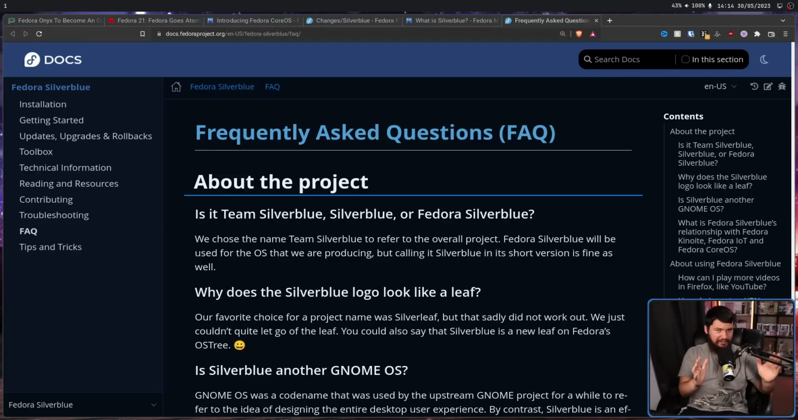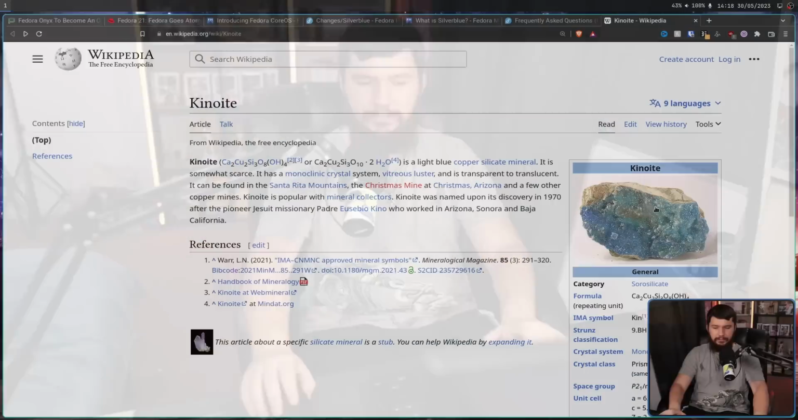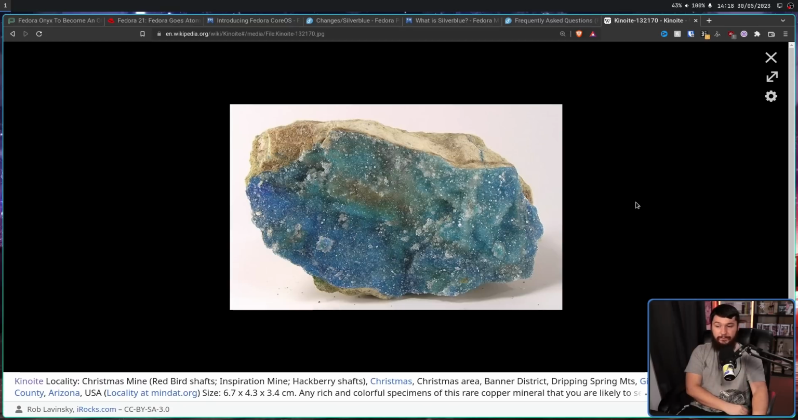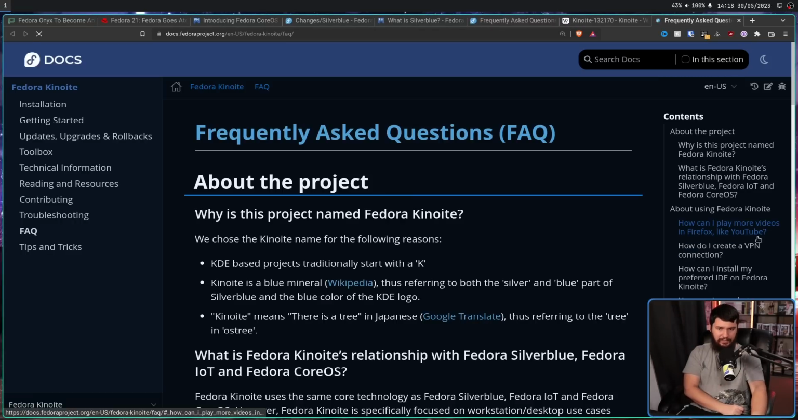So, you're probably thinking now, okay, the rest of the names are meaningless. Wait, that's not the case. The other names do have some logic behind them. So, the next official variant is Fedora Kinoite, the KDE version, and this is what started the trend. But what exactly is Kinoite? This right here is Kinoite. It is a light blue copper silicate mineral, and if you ask me, I think it looks pretty good. But what in the world does it have to do with KDE? Well, luckily, the FAQ outlines exactly this question.